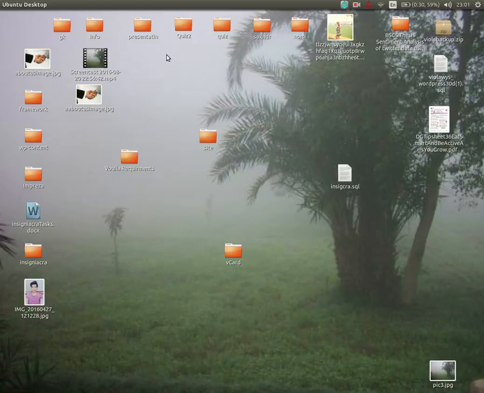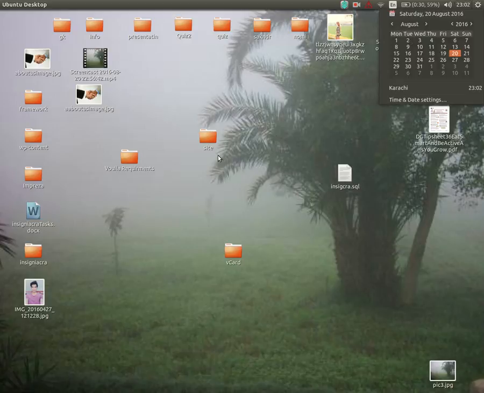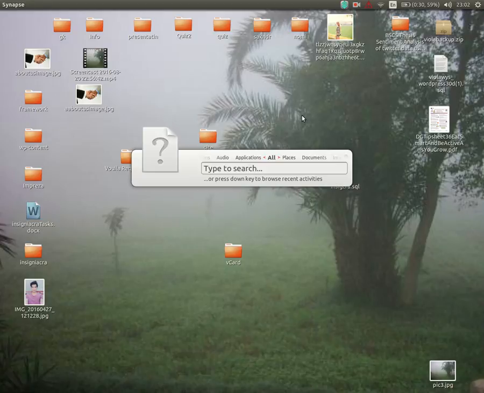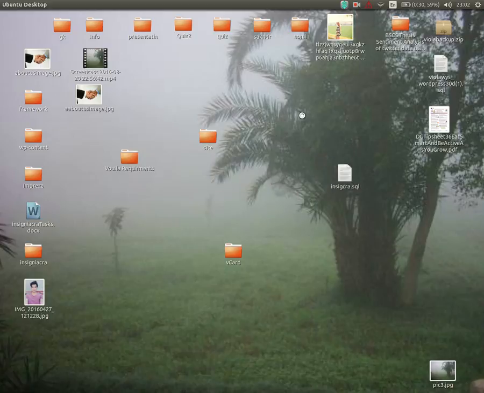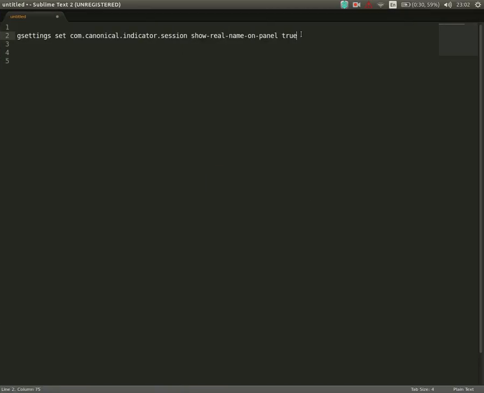To display your username in Ubuntu panel, right next to this gear option, you have to set show real name on panel to true. So let's do that. Open up your terminal and paste this command inside your terminal.